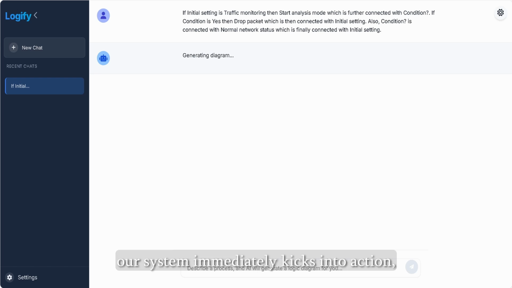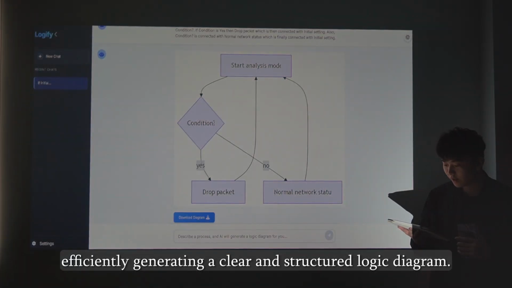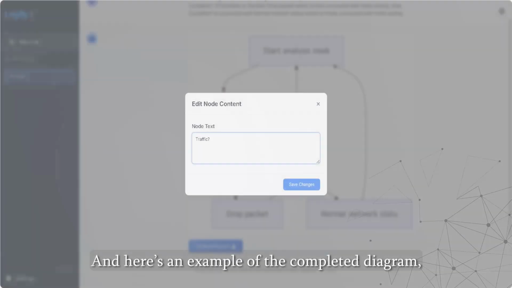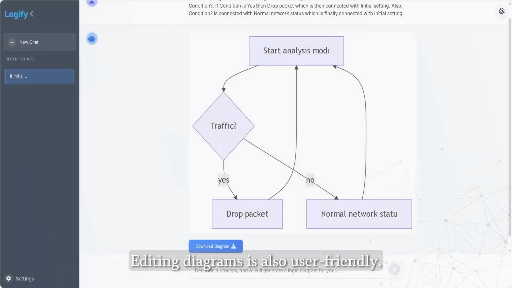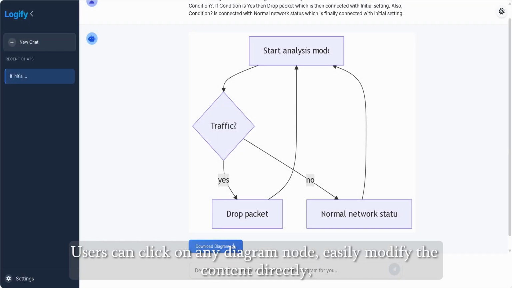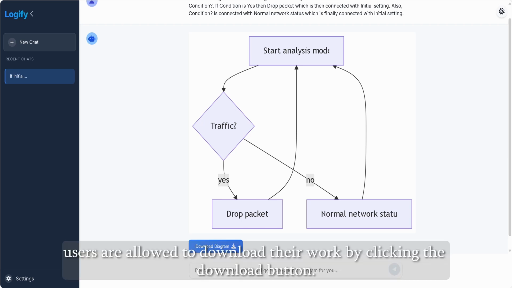Once users import their text and click send, our system immediately kicks into action, efficiently generating a clear and structured logic diagram. And here's an example of the completed diagram, clear and ready for analysis or further editing. Editing diagrams is also user-friendly. Users can click on any diagram node, easily modify the content directly, and then simply save their changes. And when the diagram meets their needs, users are allowed to download their work by clicking the download button.